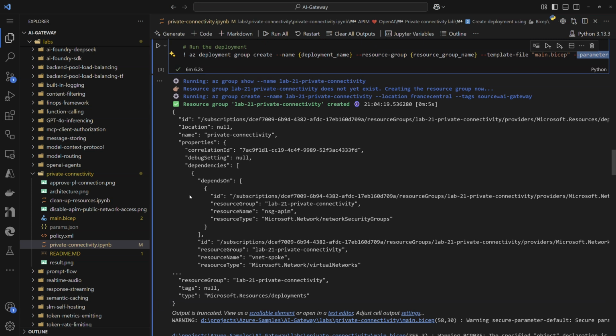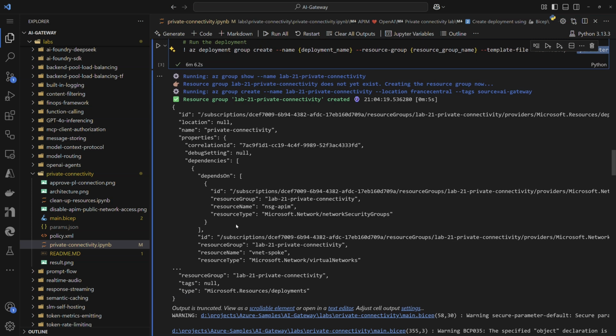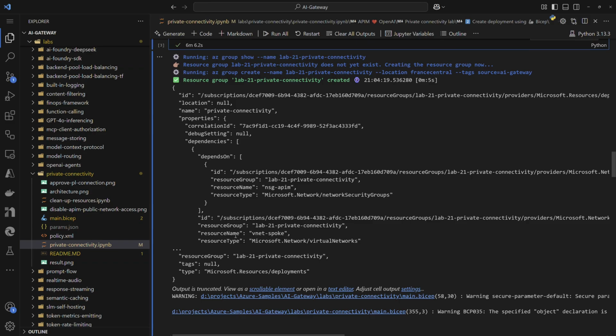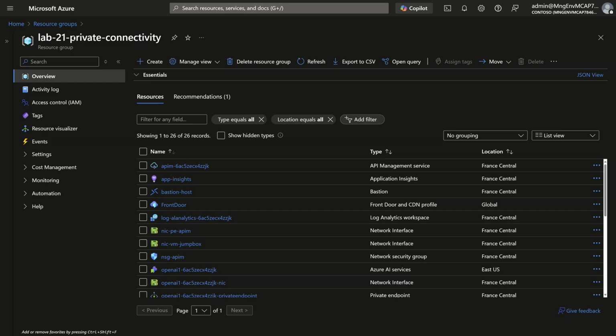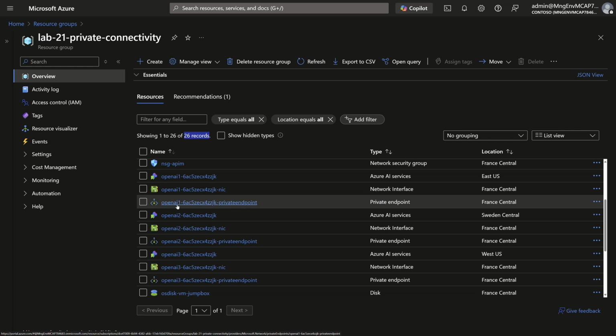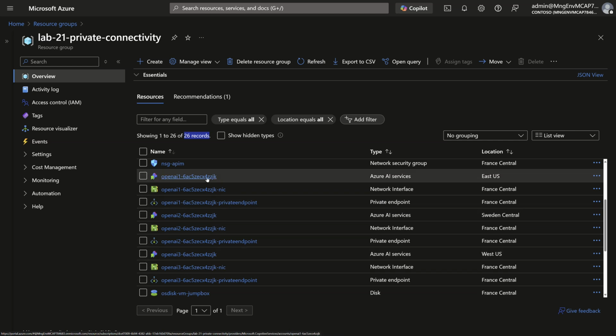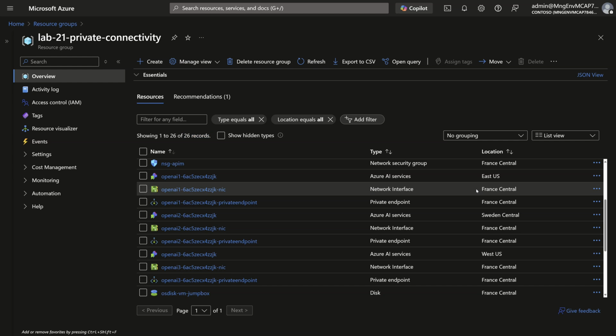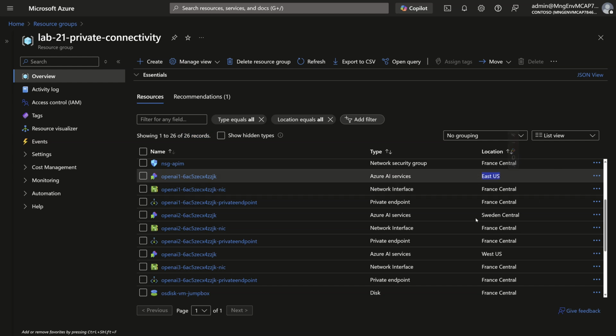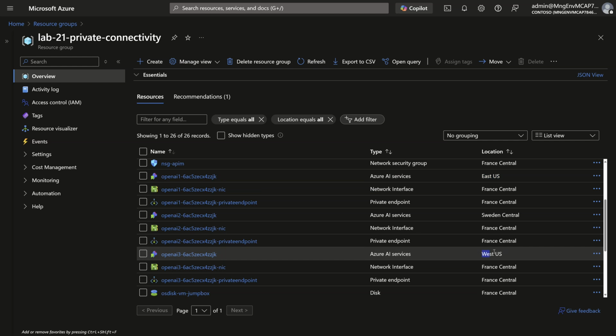And at the end here, you should see the ARM output file that contains all the resources that have been created. Once that's done, now you can move to your Azure portal and check within the resource group that you have specified all the resources that should be created. So here you can see actually 26 resources have been created. The most important ones here are the Azure API Management, and also the Front Door service and the Azure AI services instances. And here we have actually 3 instances that live within different locations. So you can see East US, France Central, and West US.